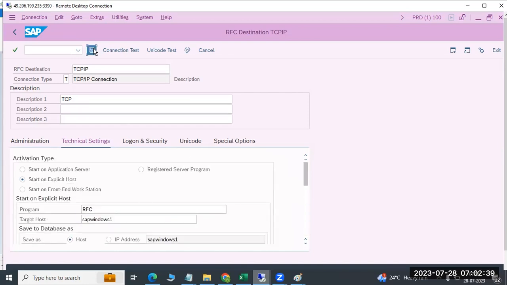Then click on the connection test, so it should work. Through this destination, the data will be moved. Which means that program must exist on their side. The same configuration should also be done from their side. Means they have to configure our SAP system details from their side also. Then only it will work out.